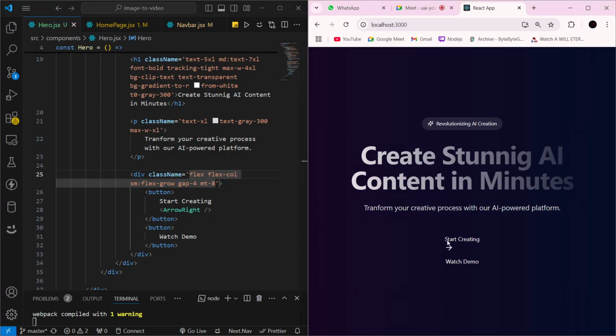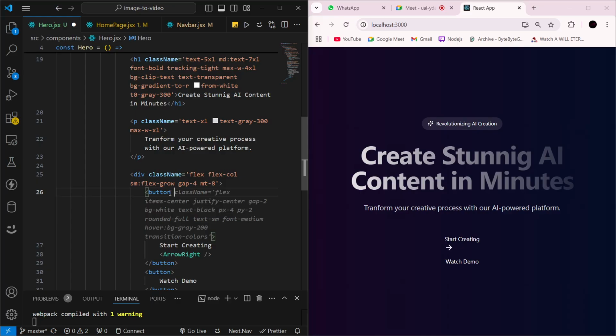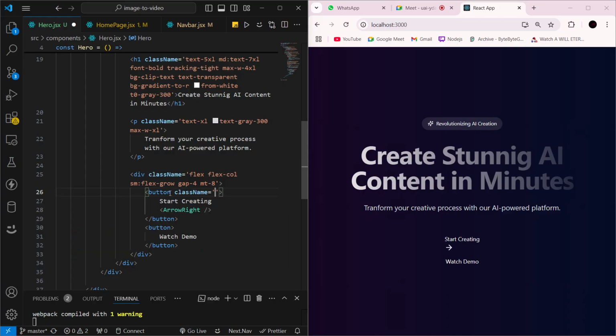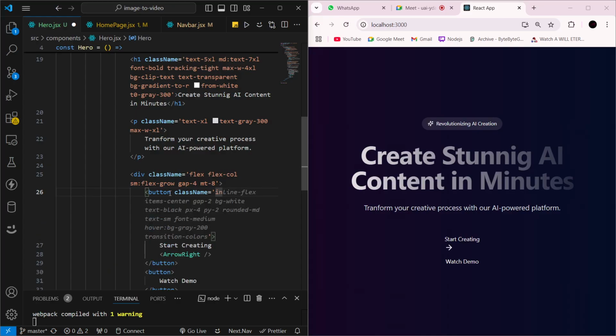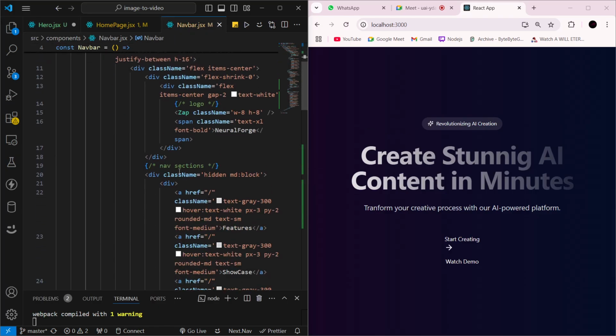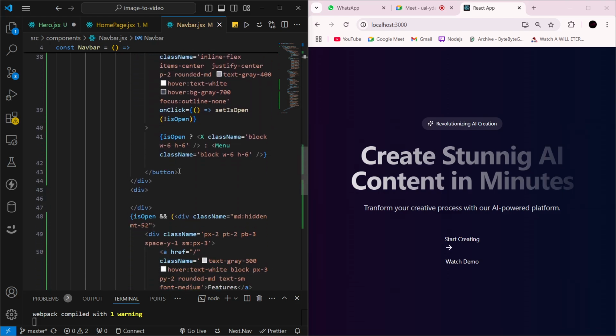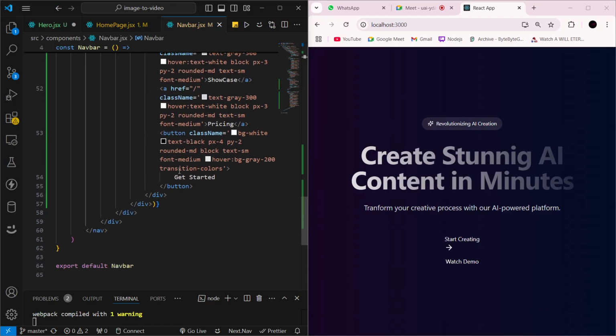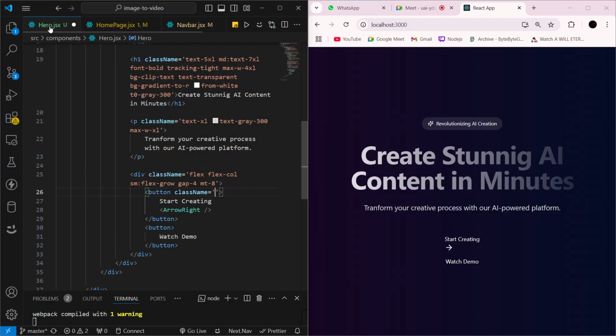Okay, here some changes are done. Now we are going to style these buttons. Okay, we are going to style these buttons. So we have some work here. Class name, okay, inline flex. What we will be doing is going to be time consuming, right? So in the navbar we have created one button, right? For that button we have added all these class names, right? So I'm going to simply copy that one and paste it here.